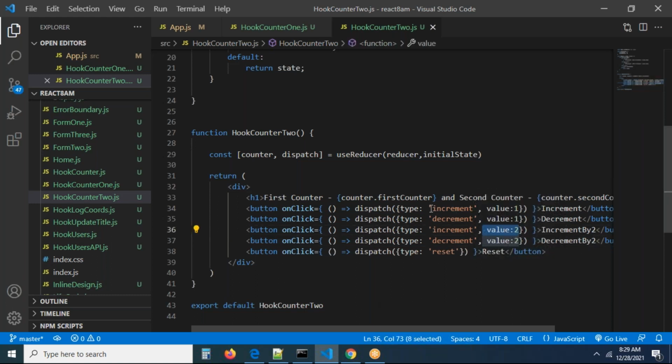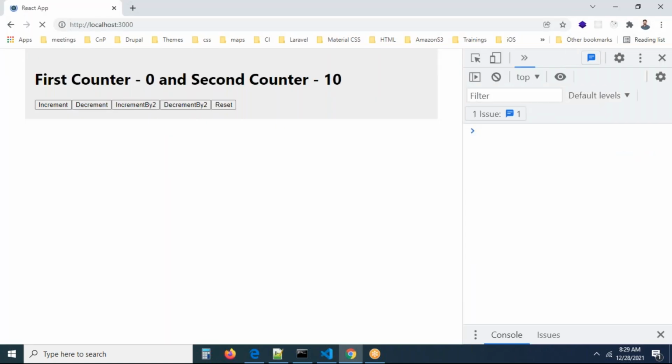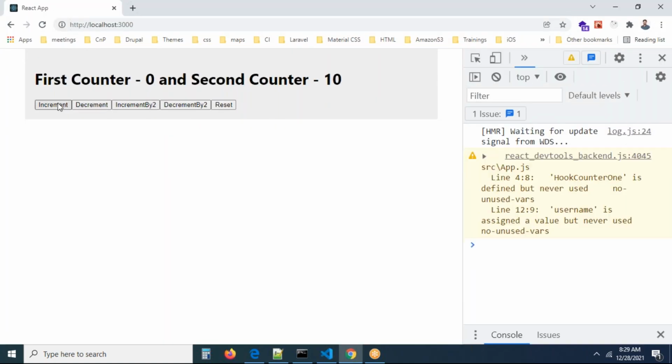So earlier if we just click increment, it will increment by 1 by 1. If you click this by 2, it will increment by 2 by 2. Now you can check this. Try to see. I'm incrementing this. Now you can check this.